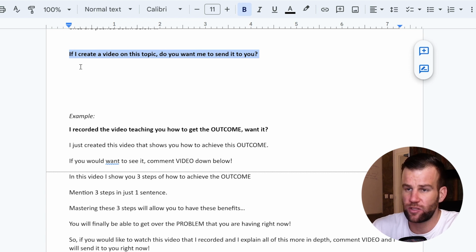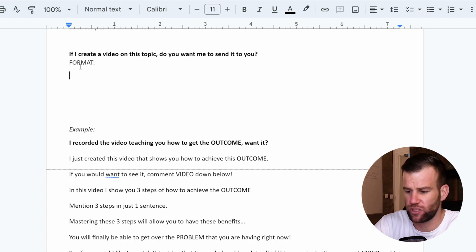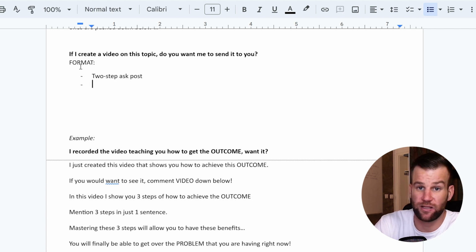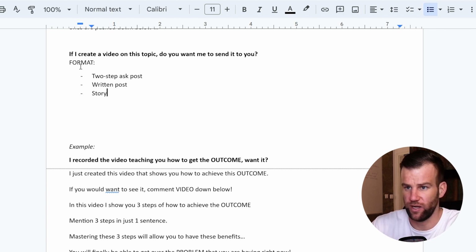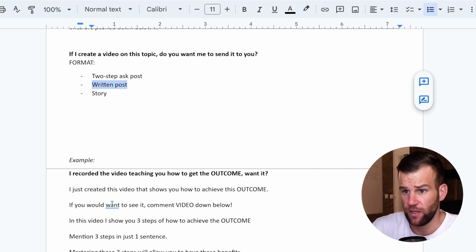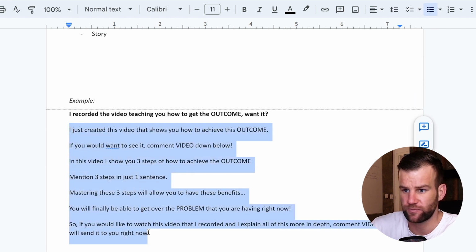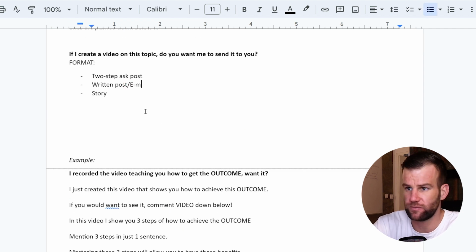Now I need to choose a format, the format through which I want to communicate this topic. I want to actually do this in 2 formats. One of them is going to be the 2-step ask post, and another one is going to be a written post. Even a third one could be a story. So I just made myself notes of what I'm trying to create. If I need to write a post right now, I will do it this way. Hey guys, or an email, so a post or an email.